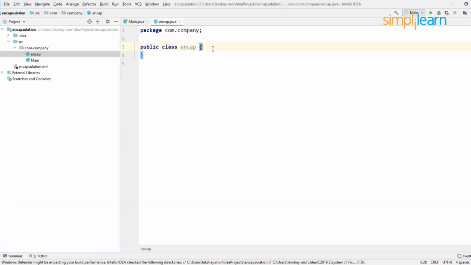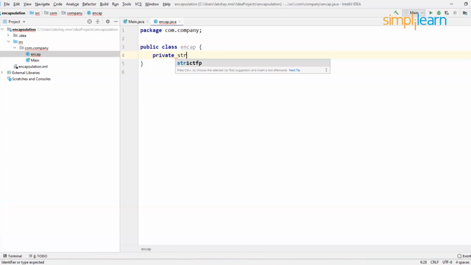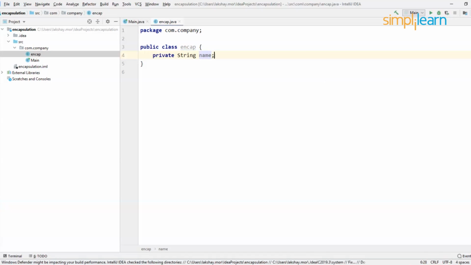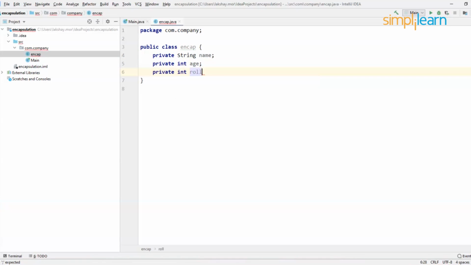So let's declare some variables. So let's say I'm going to declare it as private String name. So I'll create a profile of a student who is studying. So name, age and roll number I'll be requiring for it. So next variable will be private int age. Next will be private int rollNumber.